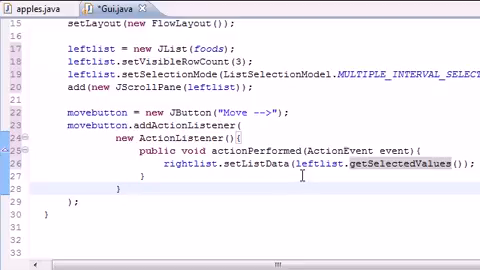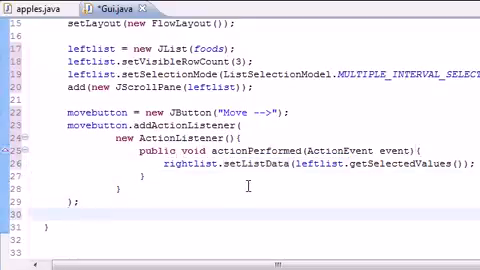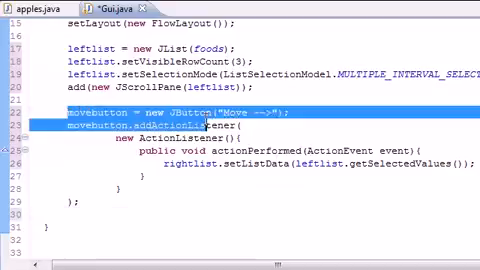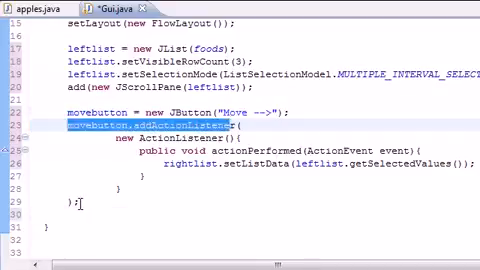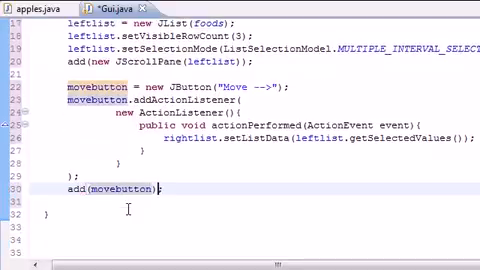Cool is that we don't have to make a new method for setListData, we don't have to make a new method for getSelectedValues. Everything's already a built-in method, so it's just awesome. So now that we made this button and we added some functionality to it, let's go ahead and do one last thing, and of course we need to add it to the screen. So let's just go ahead and click add move button, and now our move button is added to the screen.